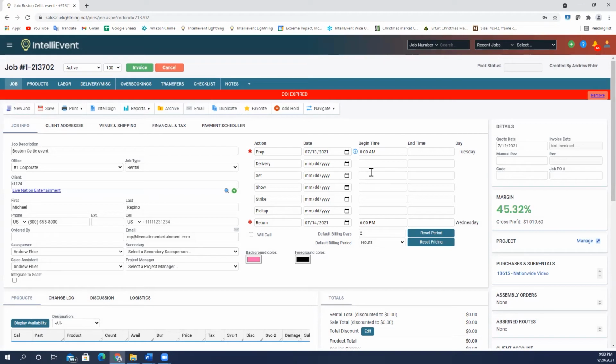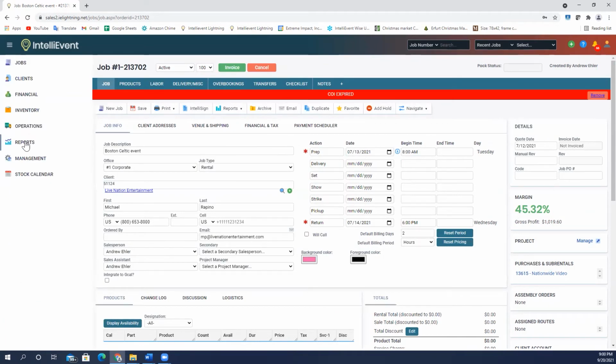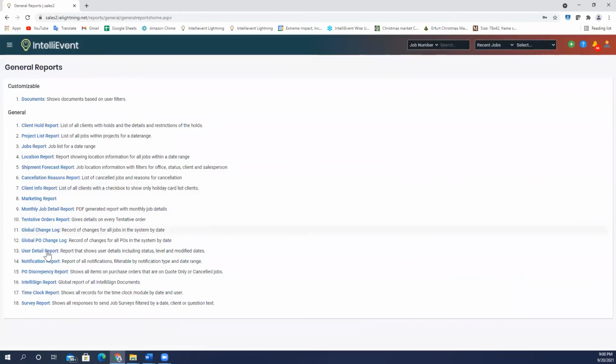So we've captured a lot of really good information in here for the day, for the week, for the month. We want to come up here, go to the hamburger. We're going to go to reports. We're going to go to general reports, and down here at the bottom, number 17 is our time clock report.